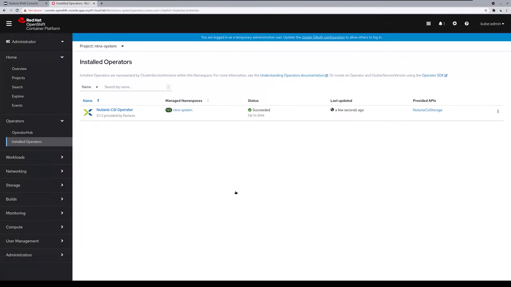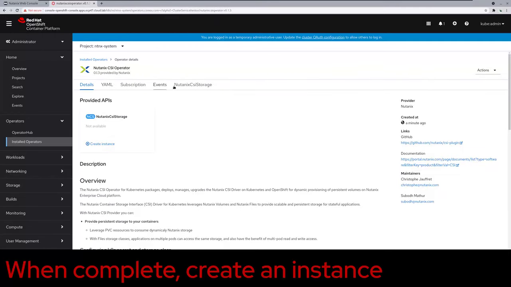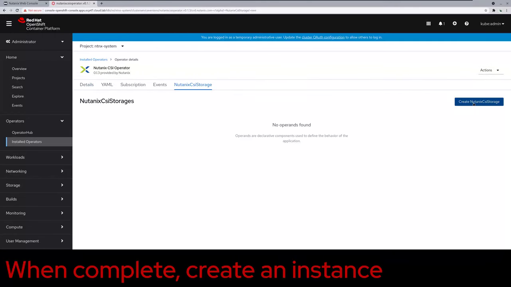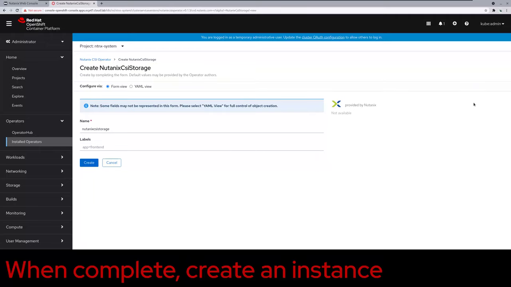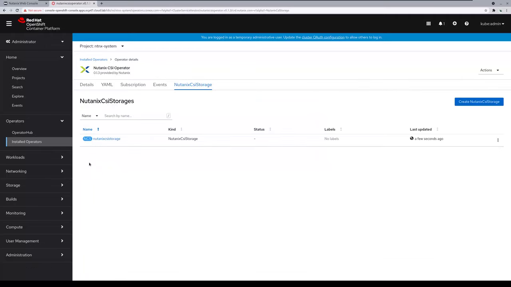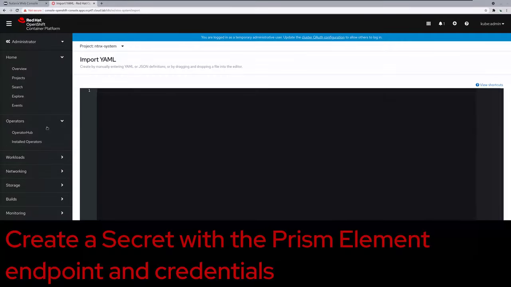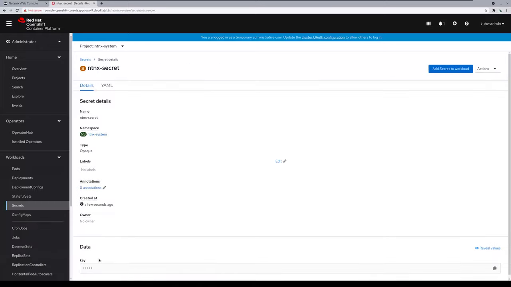After the operator deploys, we need to create an instance of the operand, which will then deploy the components of the CSI provisioner to the nodes of the cluster. To configure the provisioner, we first need to create a secret, which has the connection information for the underlying AOS platform, followed by a storage class defining the characteristics to be provided to storage consumers.